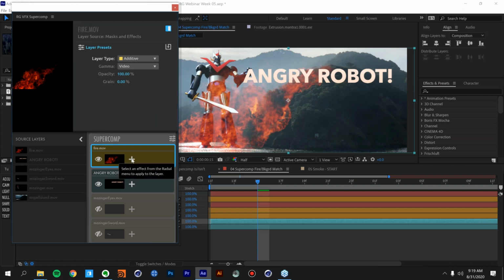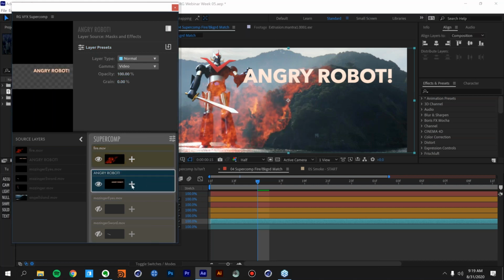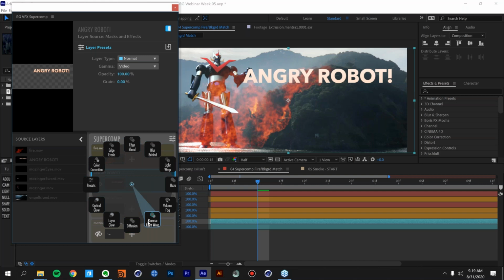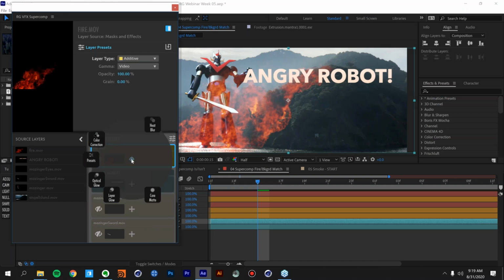I'm going to do a couple things to this fire really quickly, and you'll notice that when I have an additive layer, we have different effects. We have a regular effect, we have this full ring of things, and when we have an additive layer, we don't have as many effects, but we have a couple that we don't have on regular layers, including heat blur and core matte, and I'll talk about those momentarily.